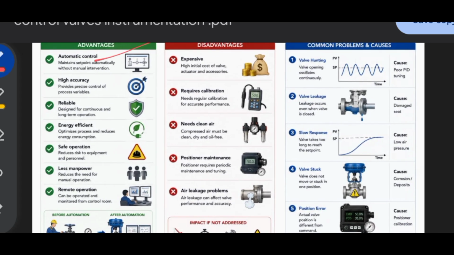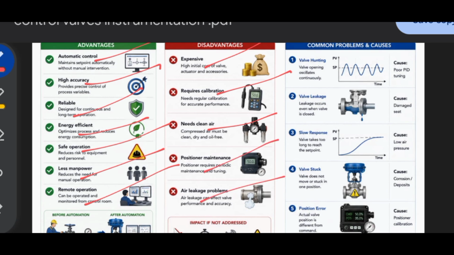Now we go for the advantages and disadvantages of the automatic control valve. Advantages: automatic control, high accuracy, reliability, efficiency, safe operation, less manpower, remote operation. The disadvantages are: it is very expensive, requires calibration meaning regular checks, needs clean air, position maintenance, and air leakage problems.